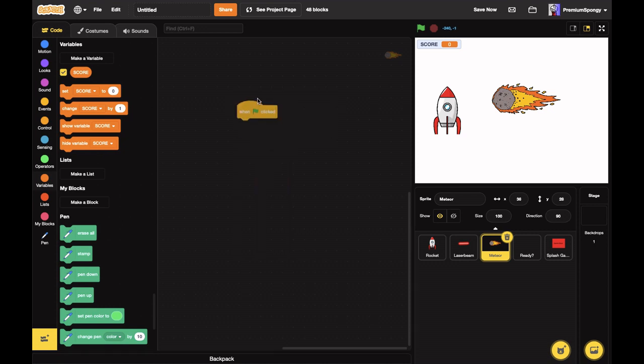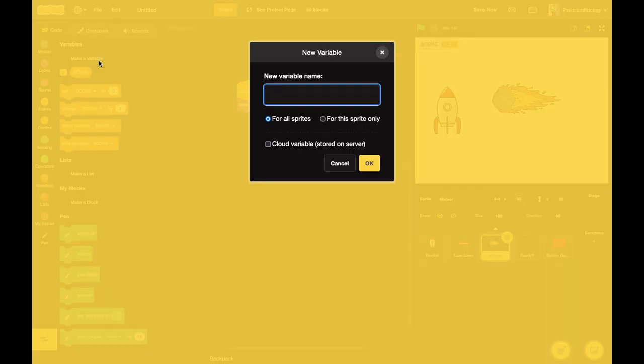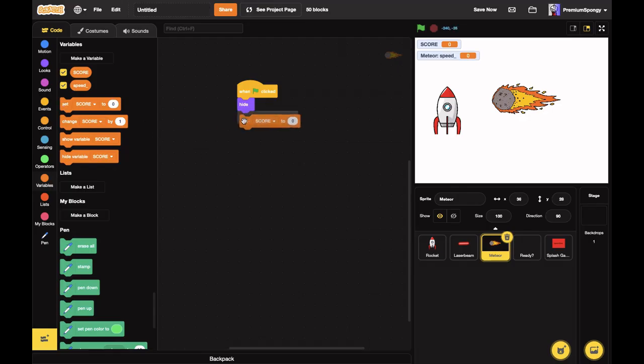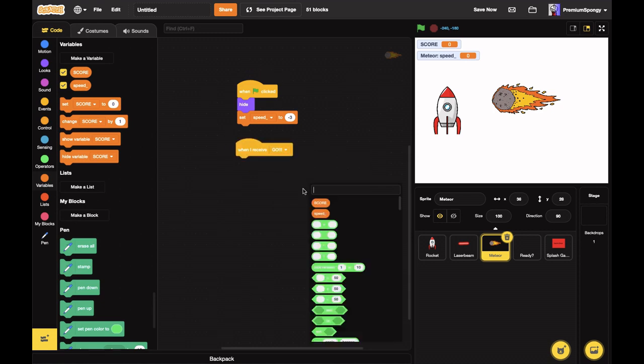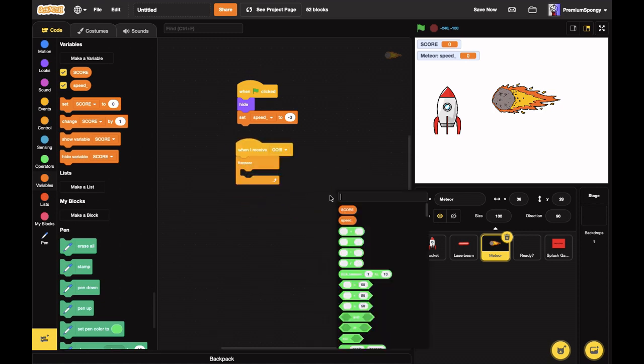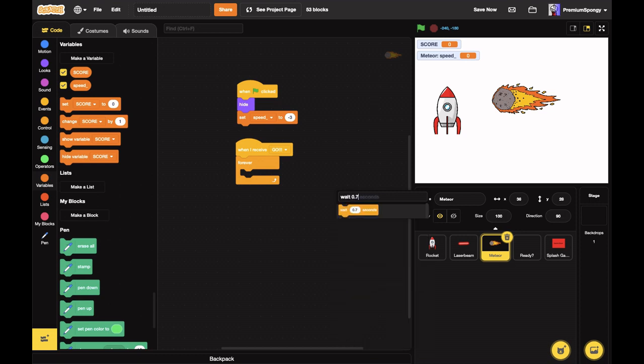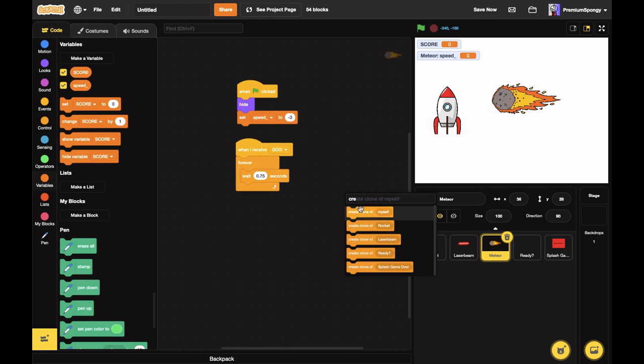When flag clicked, let's hide. Make a new variable, not a sprite, sorry about that. Let's make a new variable called speed for this sprite only. Let's set speed to -3. Grab a when I receive go. Let's forever wait 0.75 seconds, and let's create clone of myself.